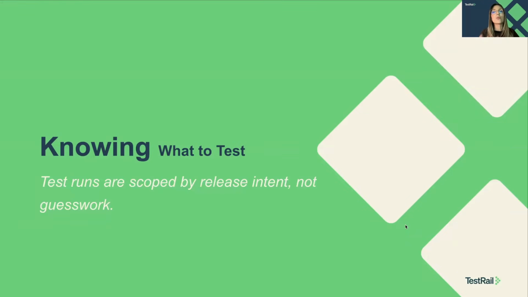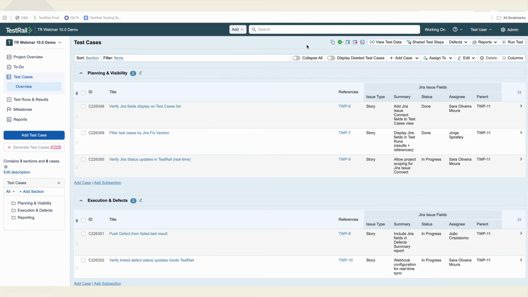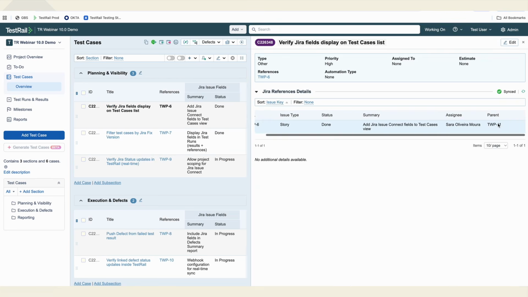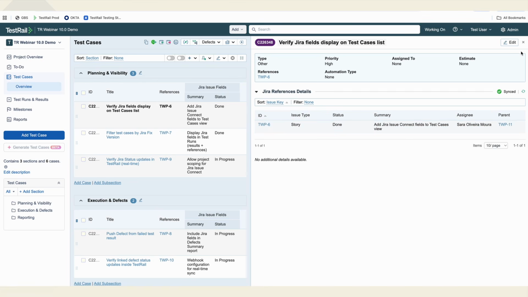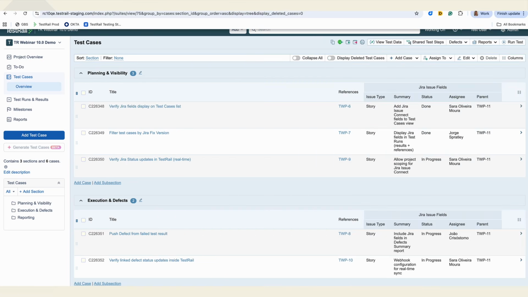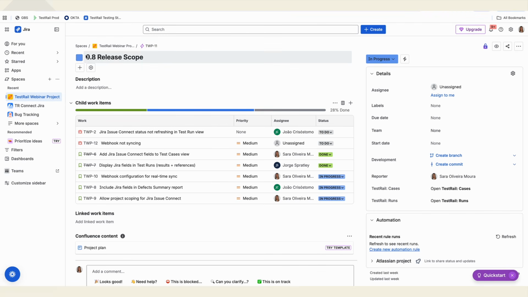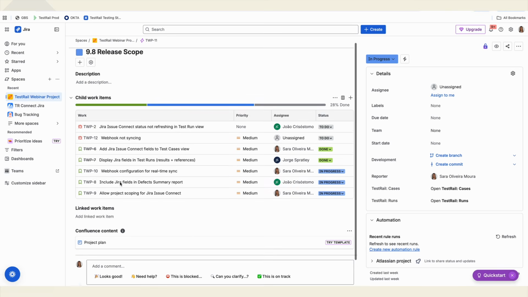So without further ado, we will start by seeing how we can prepare a test run by scoping it into a specific release so that our test run reflects what's planned to ship and not the entire backlog. And I will start on our test cases page. With Jira Issue Connect enabled, I can see live Jira context directly alongside my test cases, including fields like parent and status. And when I'm preparing for a release, the first question isn't which tests exist, it's what work is actually planned to ship.